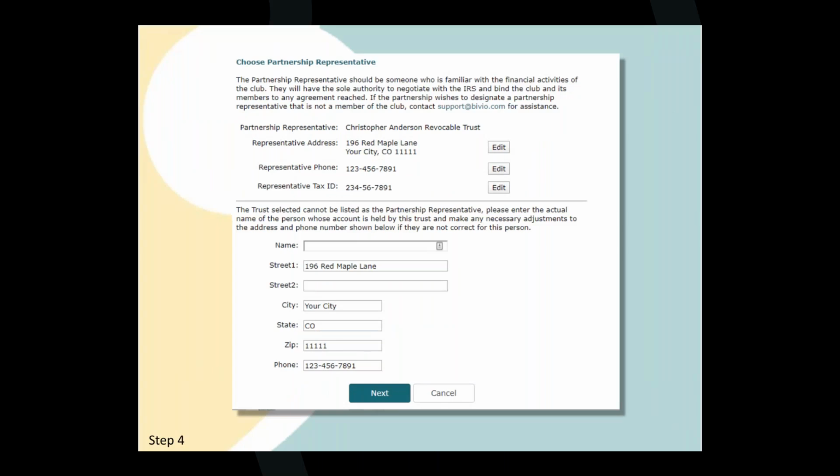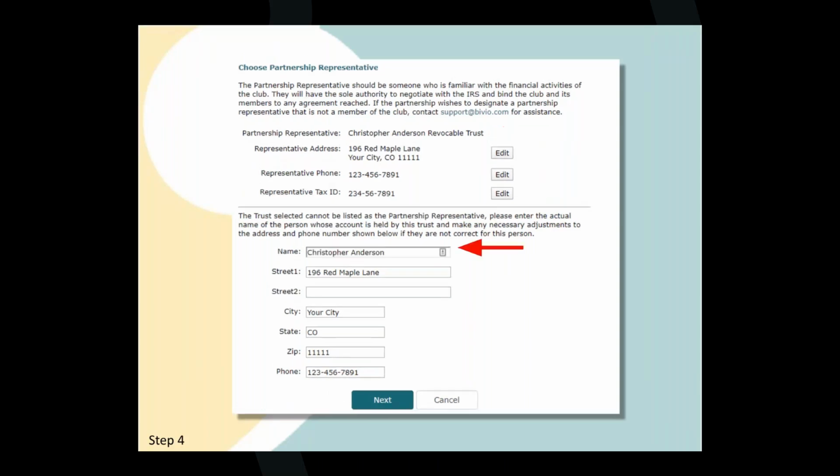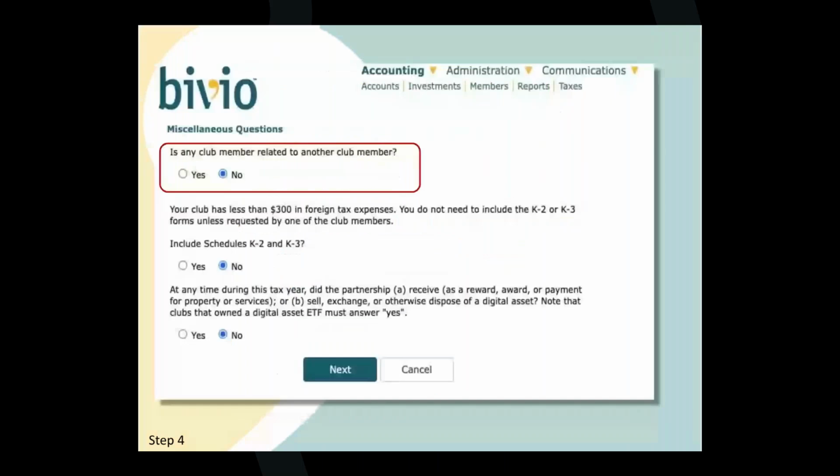If your partnership representative holds their club ownership in a trust, you'll need to enter their name in this bottom section. You cannot have a trust named as a partnership representative. Next, this is where you indicate if any of your club members are related to another club member.